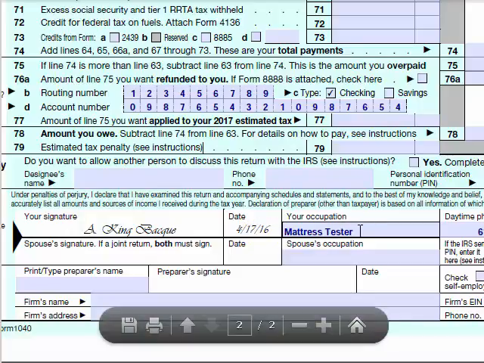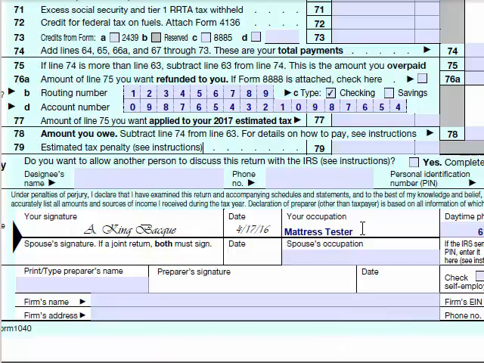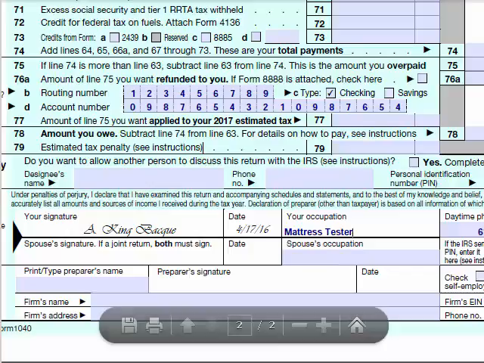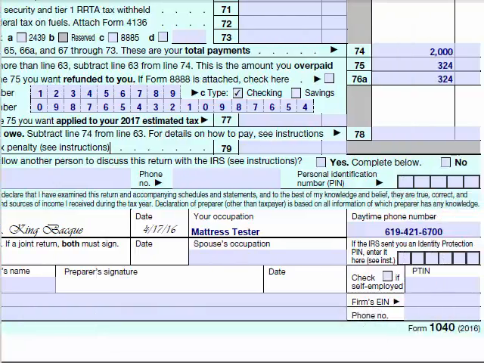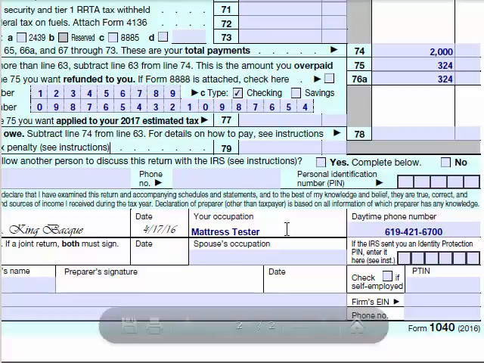Dated, and then you have to put in the occupation. A-King is a mattress tester, of course. Not a bad job. And then you don't have to put your phone number. They're never going to contact you by phone. They will always send you something in the mail. So make sure they have the right address.